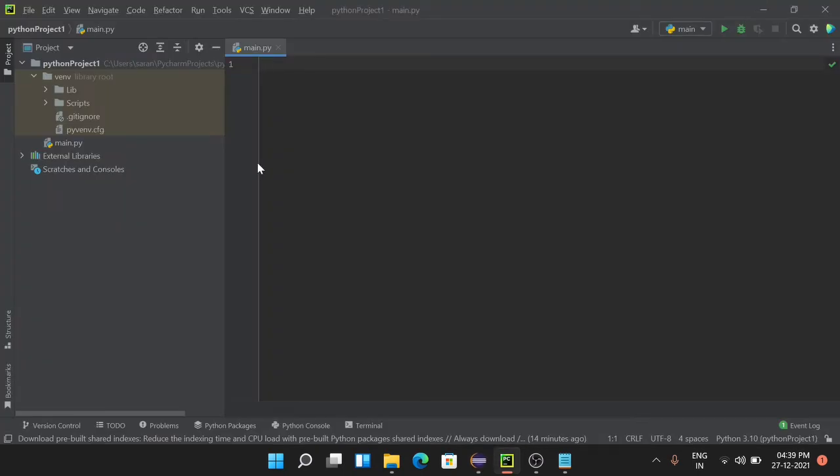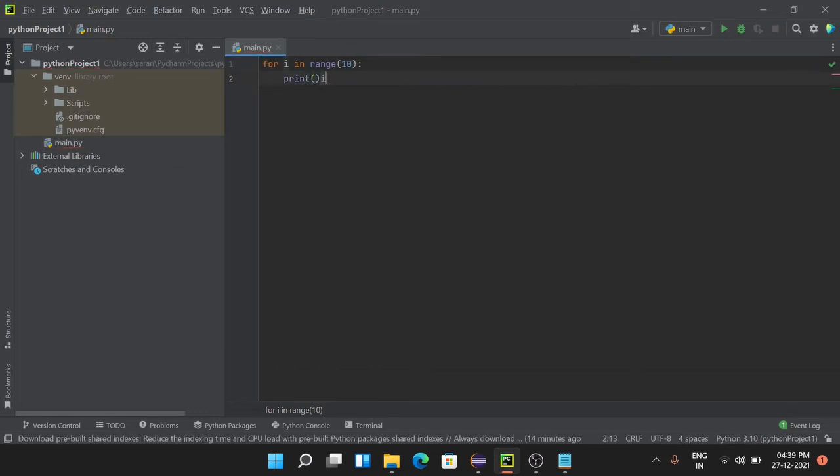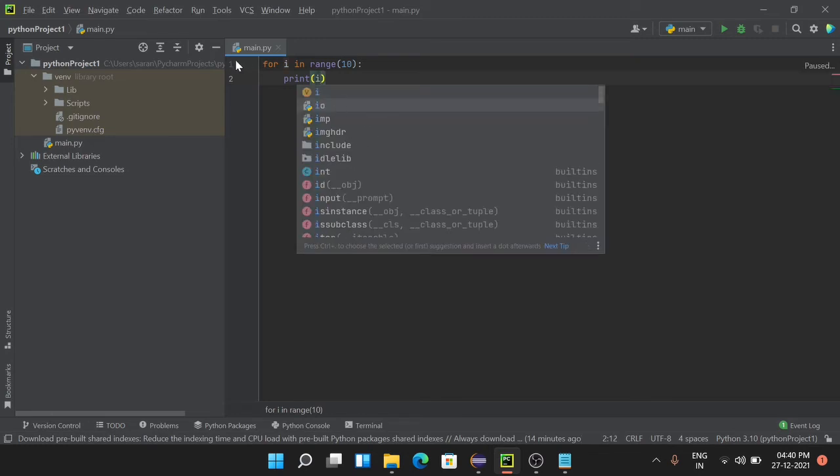But here we write simply for i in range, and we mention up to 10. Up to 10 means it starts from 0 and ends at 9. Then print i. For that we get 0 to 9, because it didn't consider the last value.